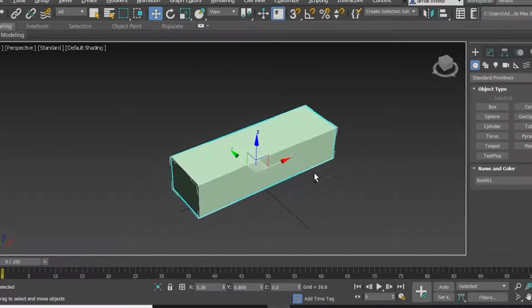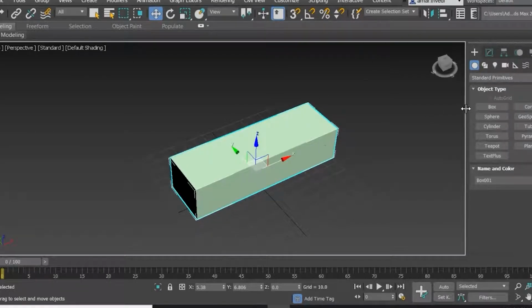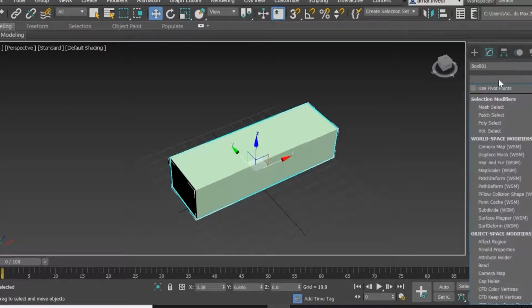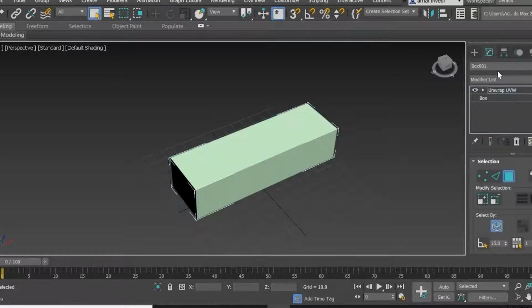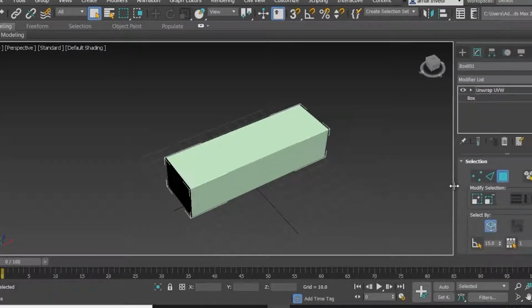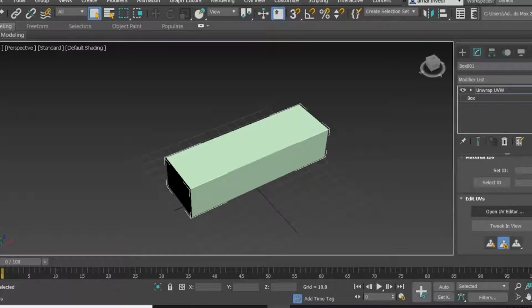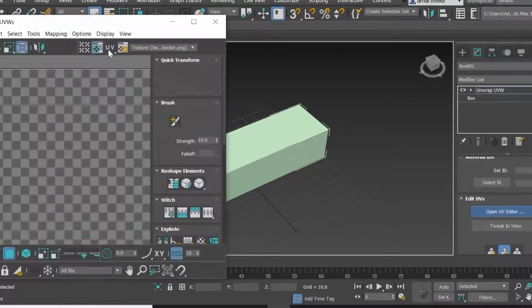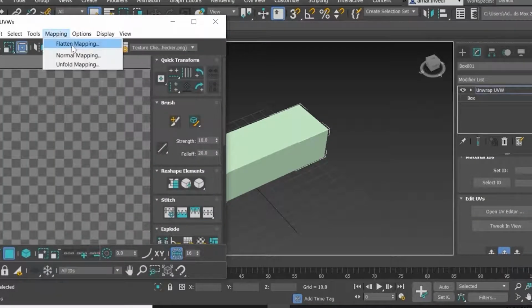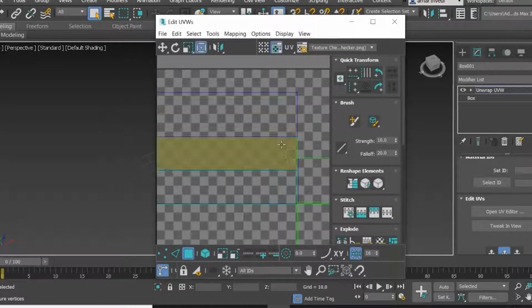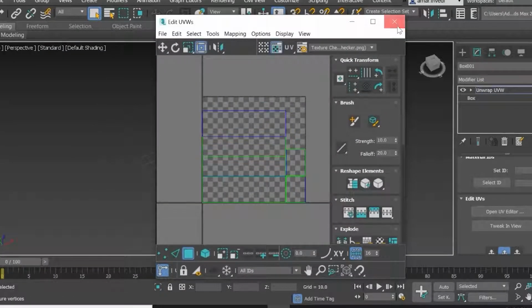If I want to import into Unreal, before importing into Unreal, the UV has to be properly opened in the respective software. So this is the simple cube rectangle which I have created. Now simply I'll apply the Unwrap UVW map, correct? I'll go over here and say open UV editor and simply I'll say options, modeling and the flatten mapping. So my UVs get opened over here.